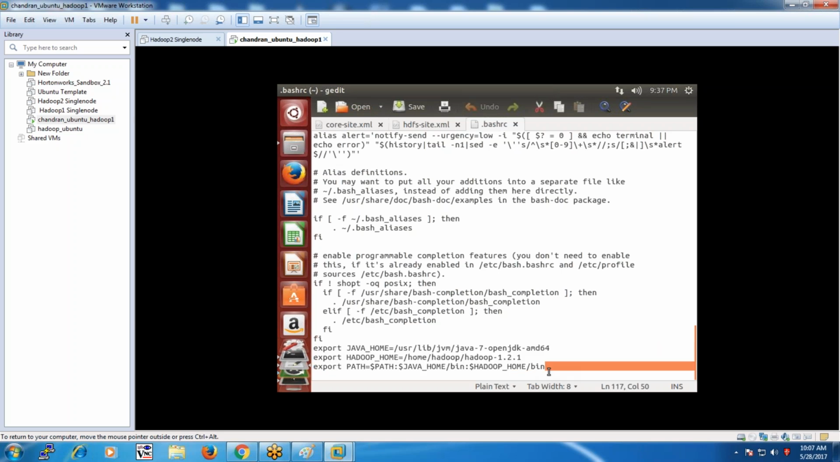If you are going to use Hive, you also want to export the Hive path. Okay, these are some of the things that you should already be aware of. Let me save and let me move back.